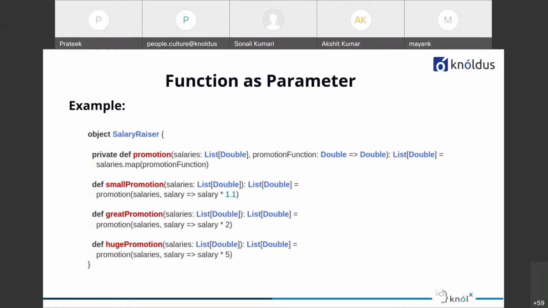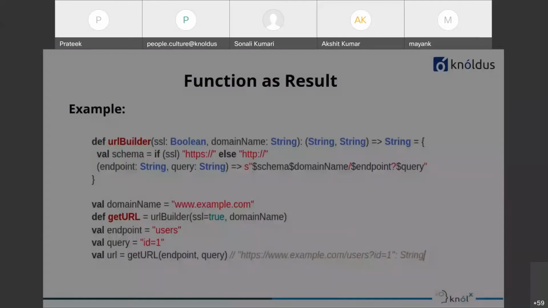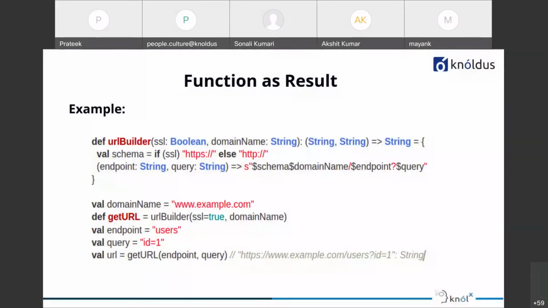Okay, so let's see an example of a function that returns a function as a result. Here we have the URL builder function that takes two parameters of type boolean and string, and it is actually returning a function. This is how we return a function from another function. It will basically return a function that will take two parameters of type string, and the return type of that function will be string.